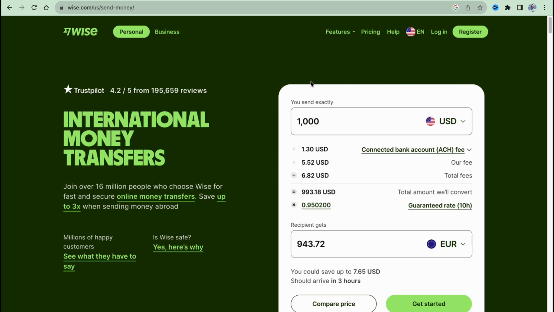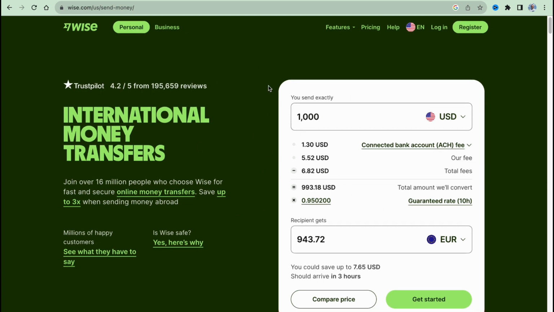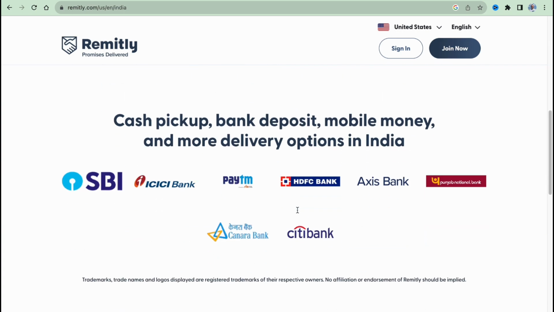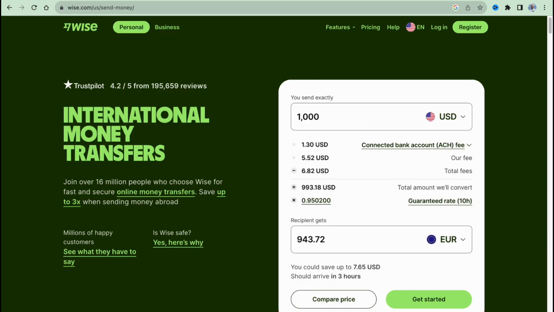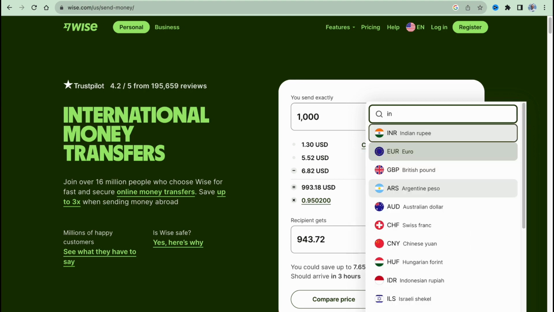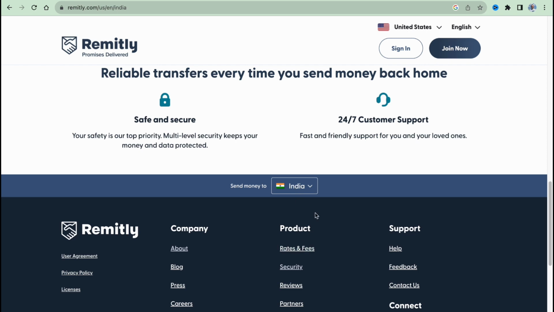Here on wise.com, we have the option to interact with the calculator, and the same thing on Remitly. You can scroll down a little to find where you need to send money to. So for example, in this case, let's say that we want to send it to India. I'm going to search for India in both calculators. Here we have India, and also we have send money to India.